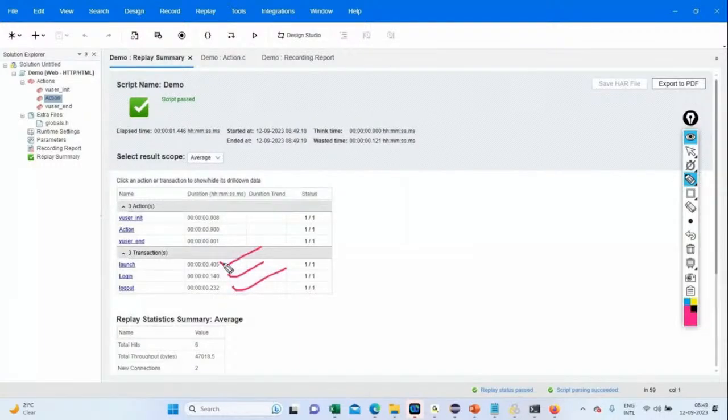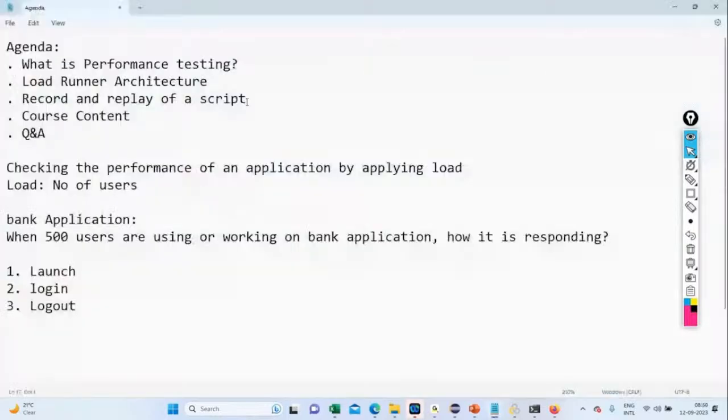So launch has taken 0.4 seconds, login has taken some 0.1 seconds, logout has taken some 0.2 seconds. So this is how you record the flow, okay, and then you run it or replay it to analyze how the actions are performed, how much time it is taking for launch, how much time it is taking for login, okay, all these things. So with that, I hope I have given some clarity about how this tool is going to work in terms of generating the script.